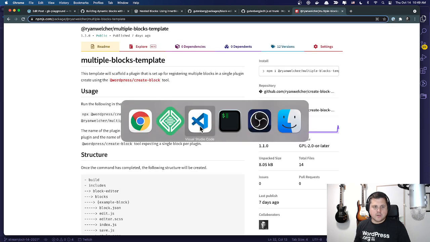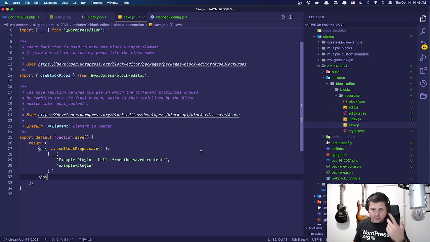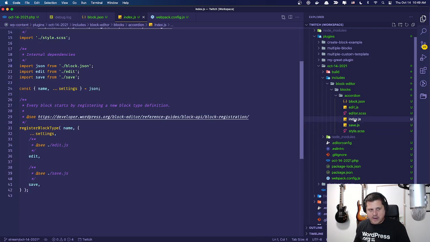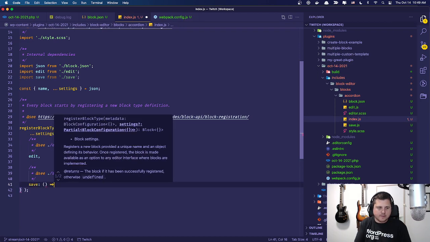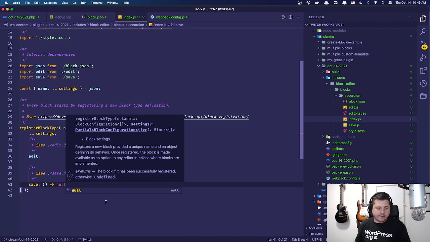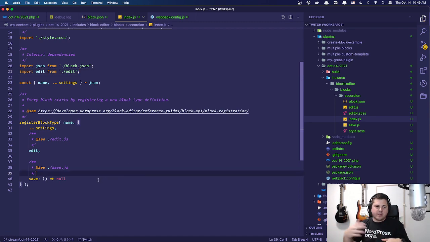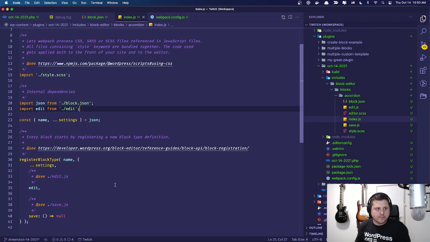I'll close this down. So we're going to take this accordion block and turn it into a dynamic block. The first thing we do is the save function is not really needed anymore. All it needs to do is return null. That's it. You can keep it, and when we get into the InnerBlocks portion, there will be something that changes here. So maybe I'll just delete it for now. We can add it in later, right?